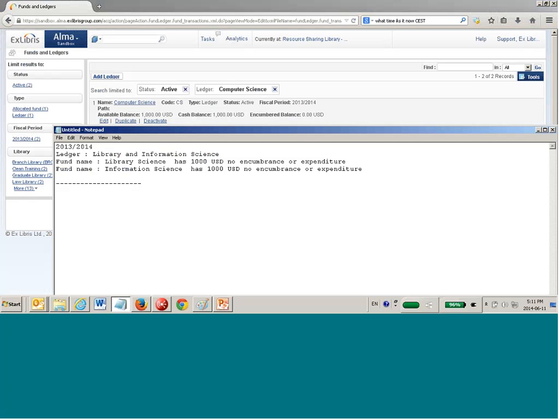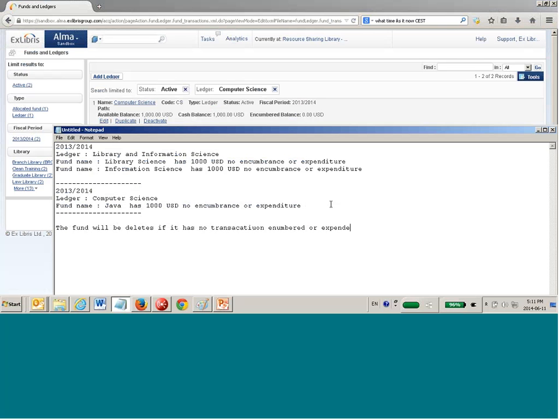Okay, so what do we have now? Another ledger called Computer Science with a fund named Java. And we also said the fund will be deleted if it has no transactions, encumbered, or expended.